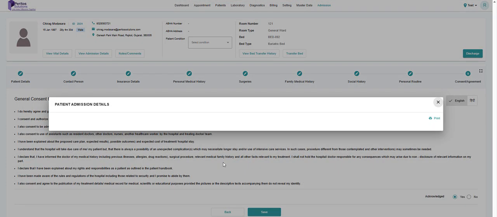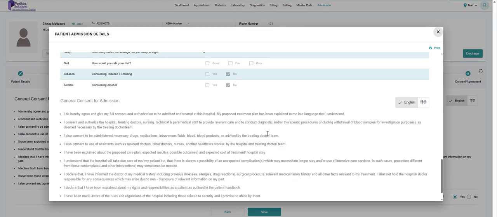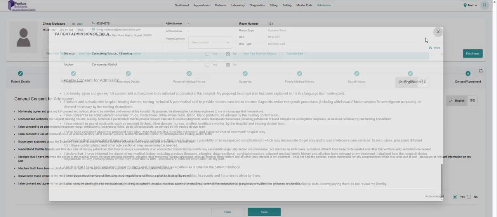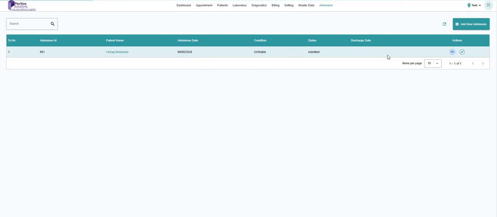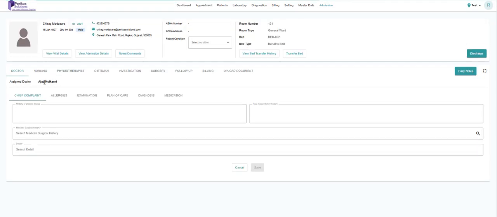After the acknowledgement it gets saved, you will generate an admission intake form. This intake form then lets you admit the patient, and once the patient is in, we'll start the care plan for the patient. Now in this case, we have a doctor tab where you have the chief complaint.